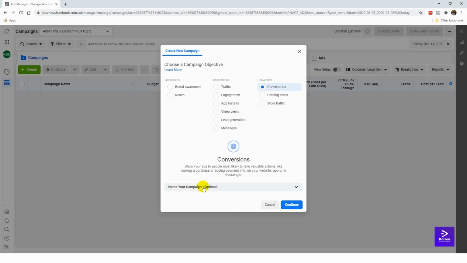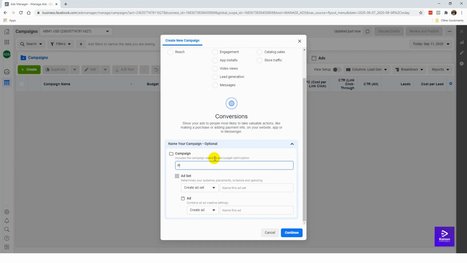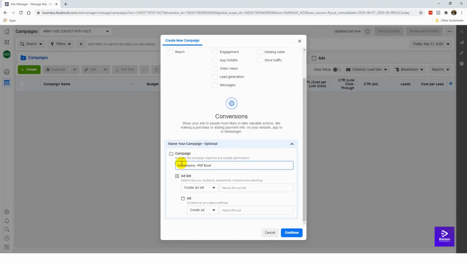And we'll click this pull down menu here, and we're going to give it a name, all right? In this example, I'm going to be giving away a free PDF ebook. So I'm just going to call it conversions, PDF book. I normally like to name the campaign by its objective, so it's quite straightforward. So I'm going to call it conversions.